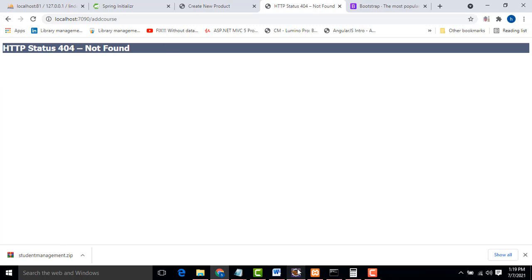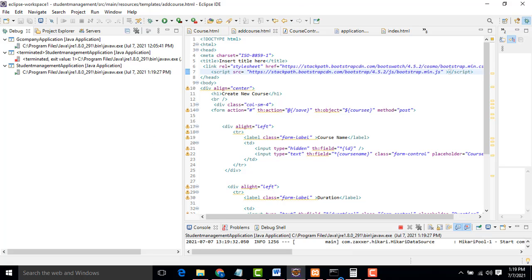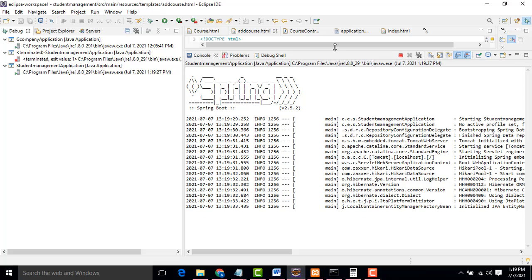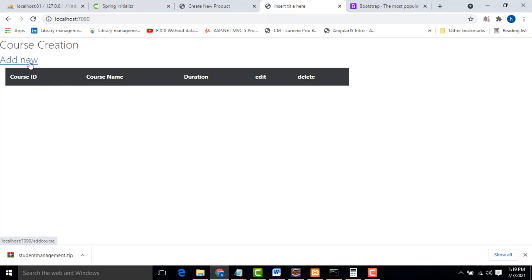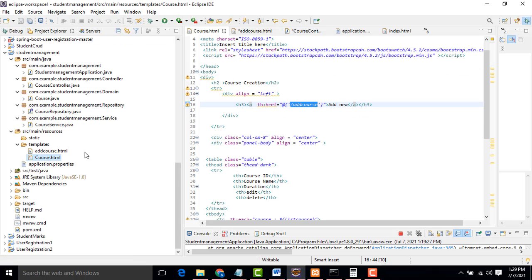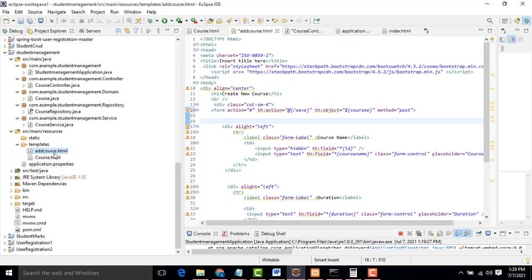Again the same. Right, now I am going to run again. Terminate and relaunch. That goes. Right, now let's check it. Click the add button. Now what's the error here? The add page is not working. Go to the add page. It's not loaded. So what's the problem?